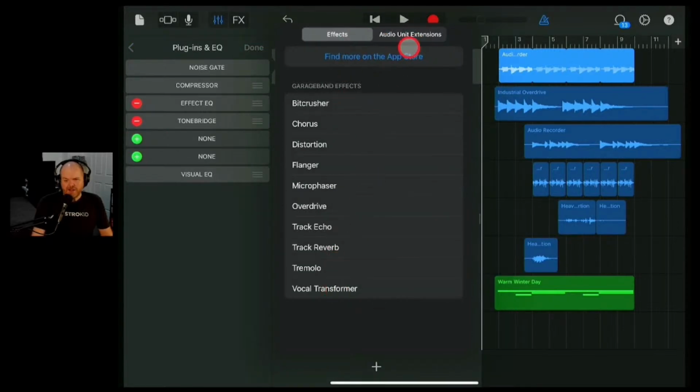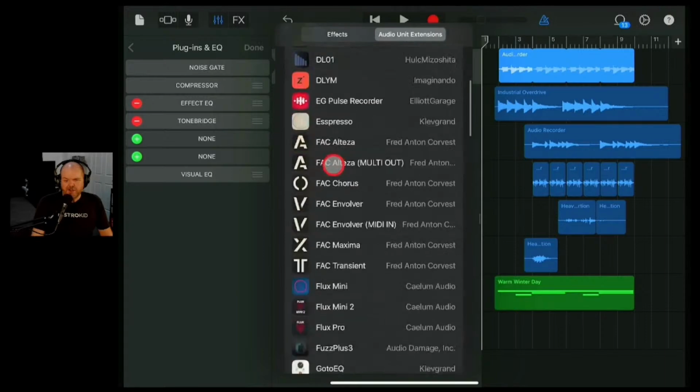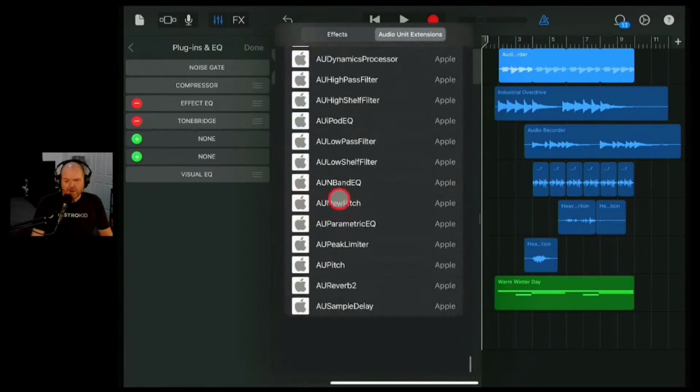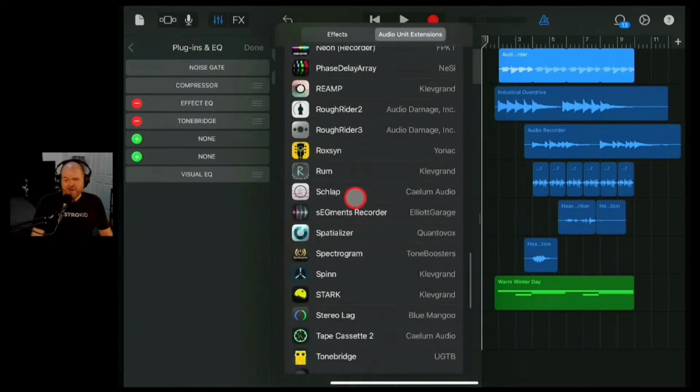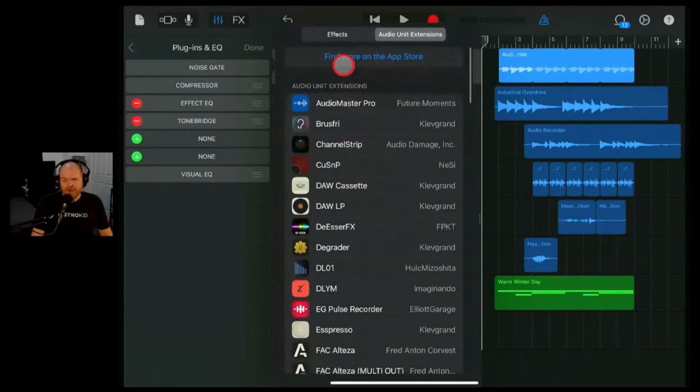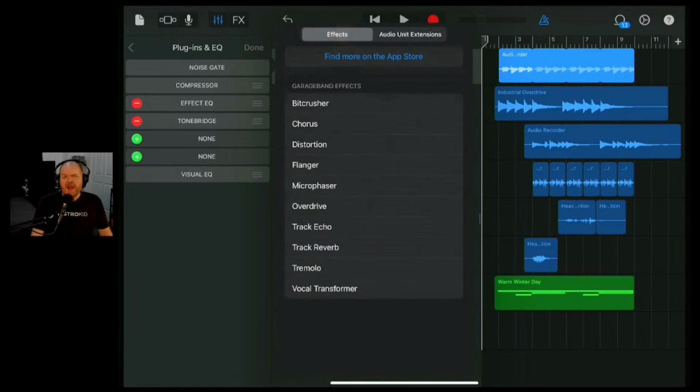And yes, you can download audio unit extensions. You can use the other Apple audio extensions, and there's a heap of video here on the channel that will show you all about those and how to install third-party plugins. But before you go and do that, it's important to check out these ones because there's a lot of cool stuff hidden in here. So let's go through these from top to bottom, one by one, and see what they all do. So number one effect is a bit crusher.